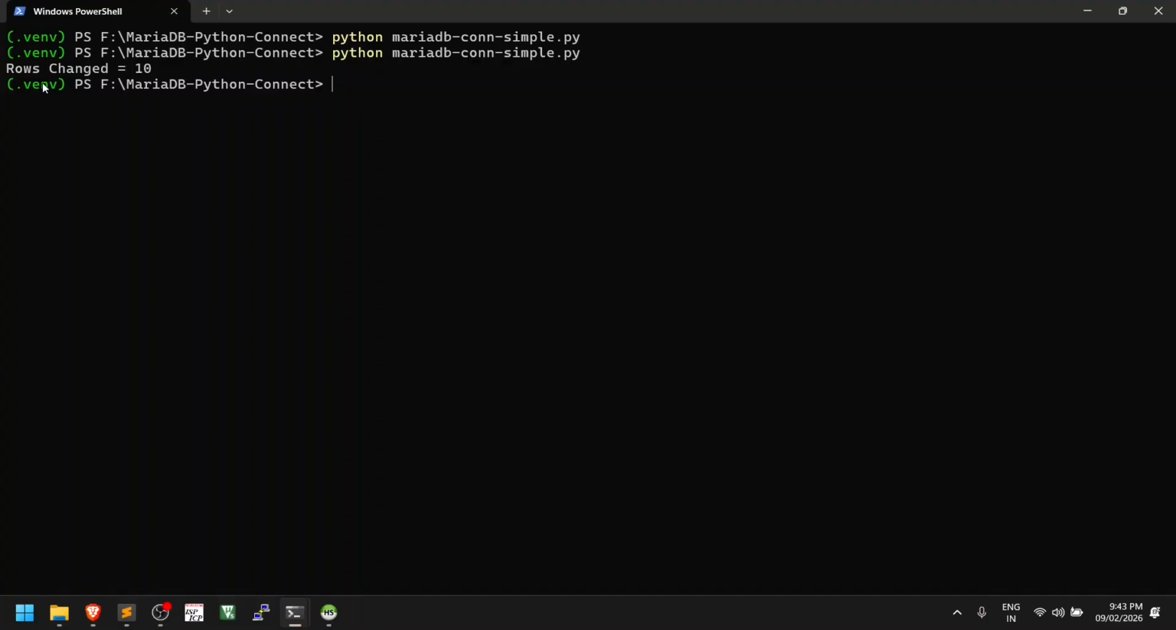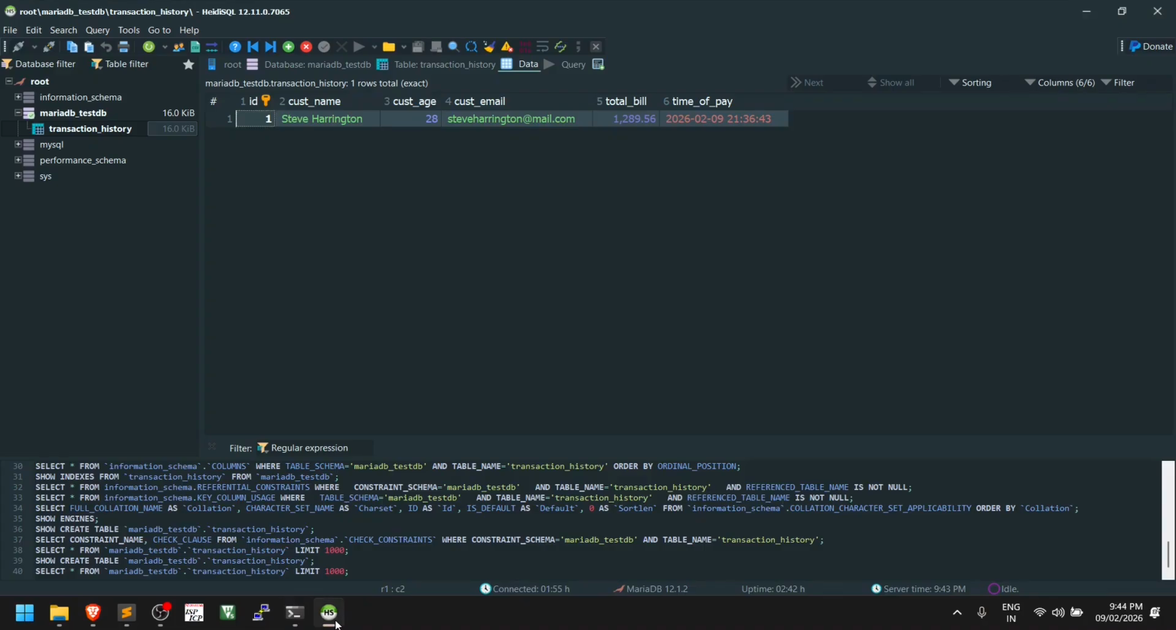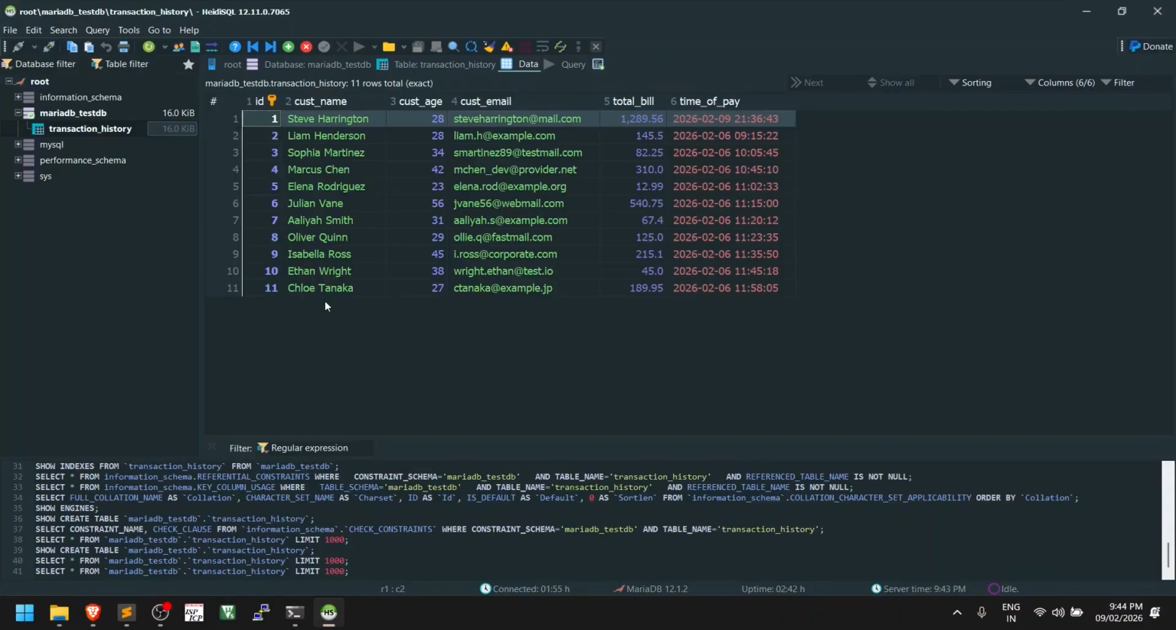So as you can see, the rows changed equal to 10. That means we have inserted 10 rows into the database. You can check this in the SQL data by using the refresh button. Now we have 11 data because previously we inserted Steve Harrington. After that, all the other data is also inserted. So this is how you insert multiple data into the database.